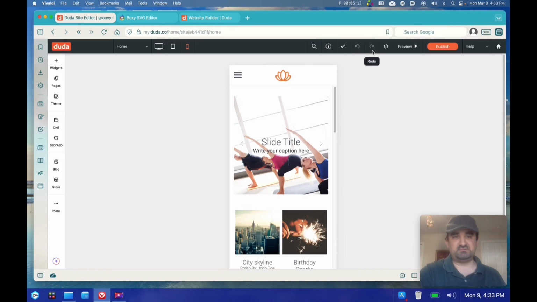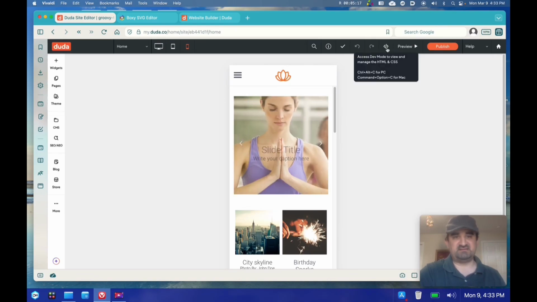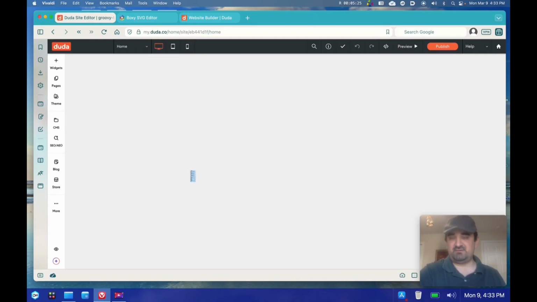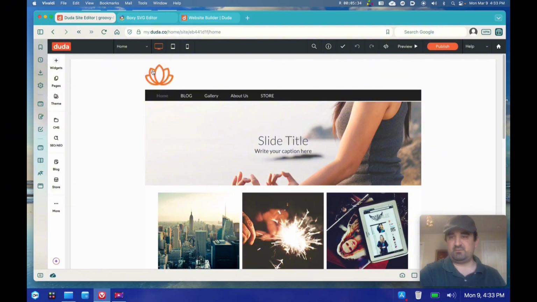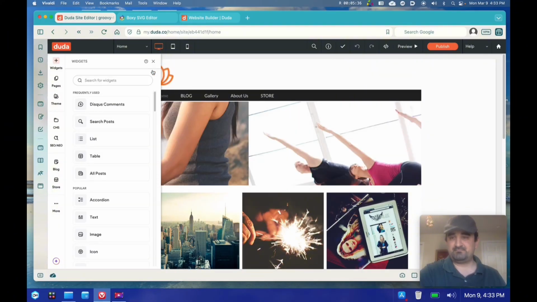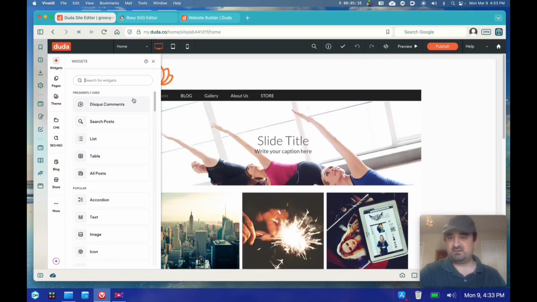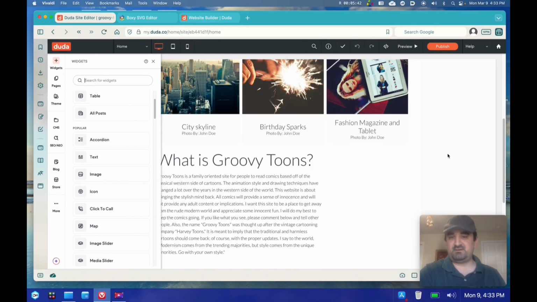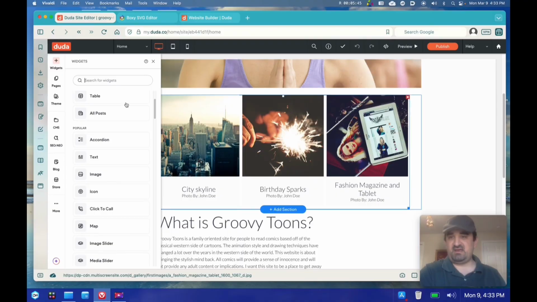You have the regular undo, redo. This will open your HTML and CSS editor, preview, and then finally you can publish your website right here. So I'm going to go back to the desktop view. Over here you have widgets. Here you can click and drag content to your website.